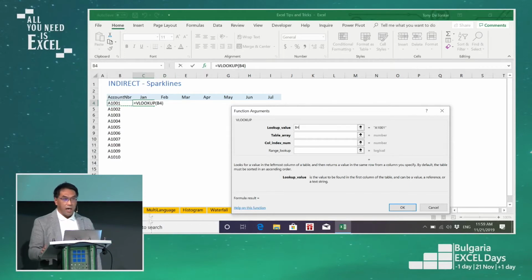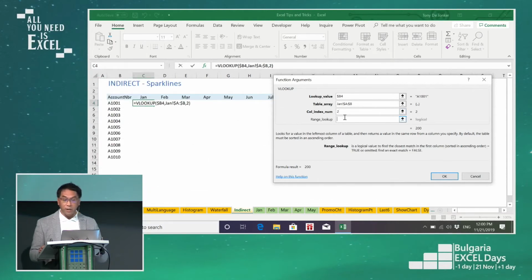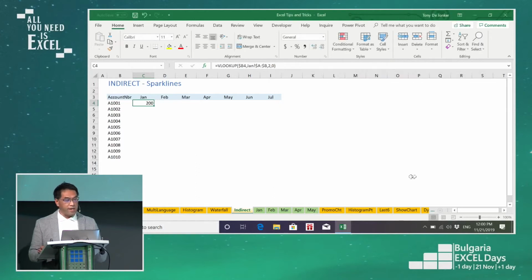This one, right? I'm going to copy it all the way to the right, so I have to fix it on the, row or column? Column, so $B4. No hashtags in here, eh? So the table array is, of course, here in January. So let's put A:B, and also fix that on both columns. It will be the second column, so the column index is 2, and the range lookup is? False. Well, too much typing. False in German, Onwaar in Dutch. So in all languages it is 0, right? So, okay, there it is, the 200.